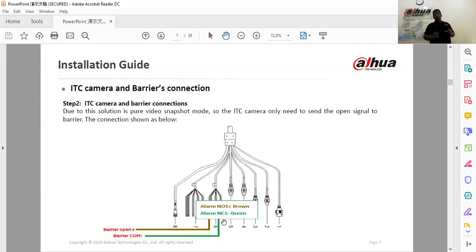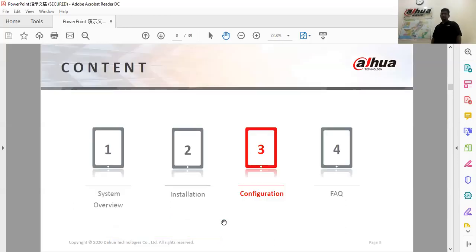So what happens is that when the number plate is triggered by the camera, it will output to the barrier and the barrier will open. Okay. This connection can be verified from the camera side. And we have the procedure to test it. I will show in the next slide.